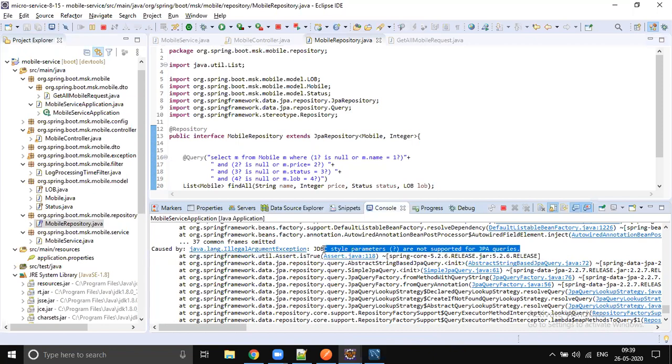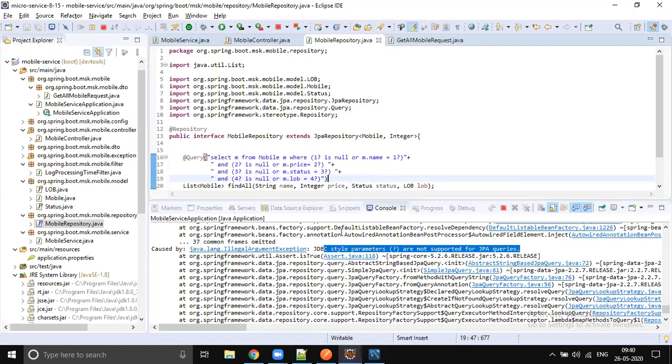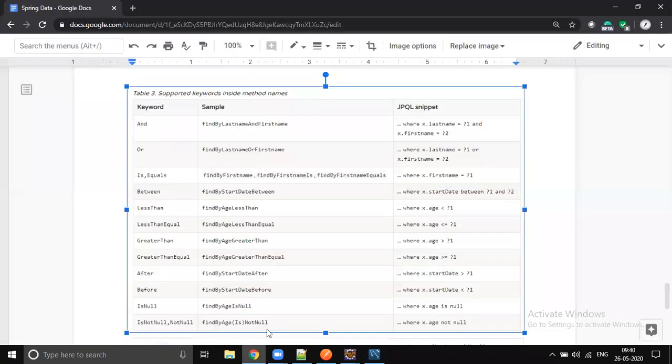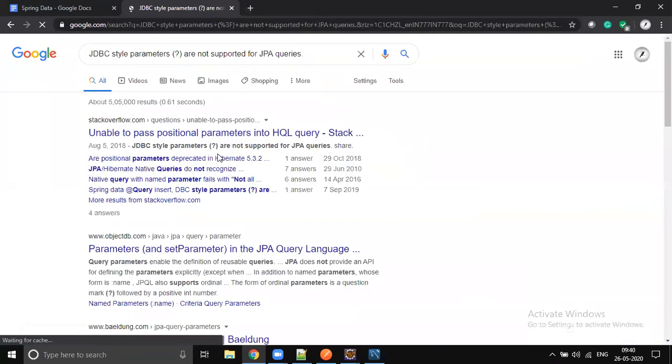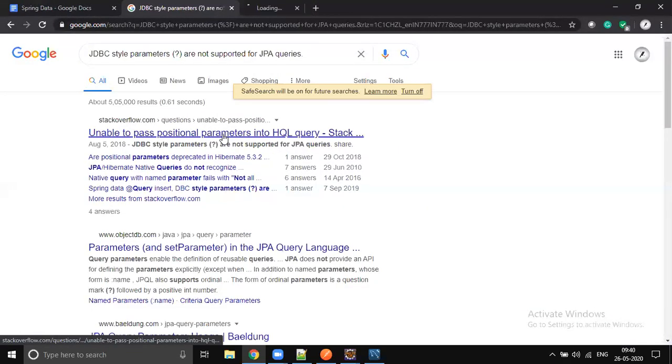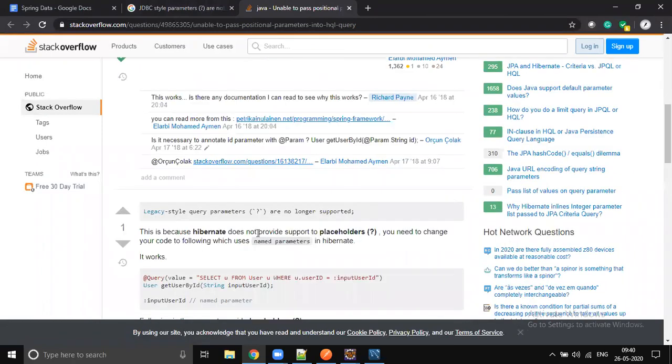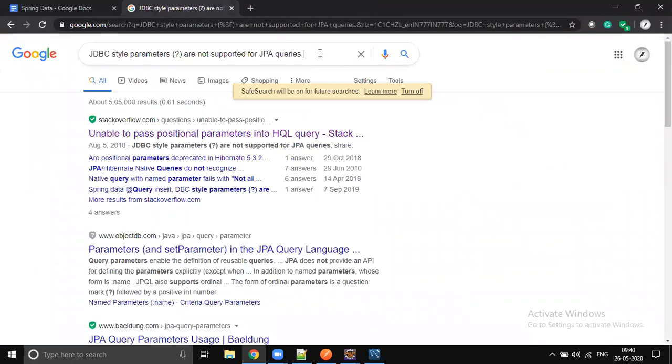There we go. So let's check this out in Google. Why in the documentation did they say it's one question mark? Why is it not supported? SQL query. So we should use only named parameters. Why? Why like that?